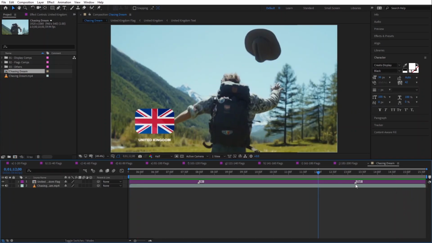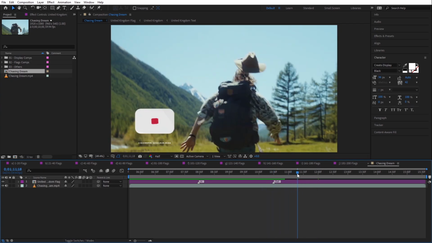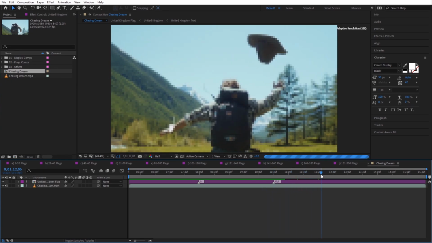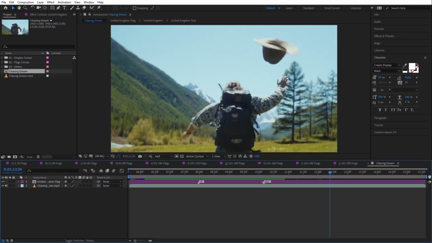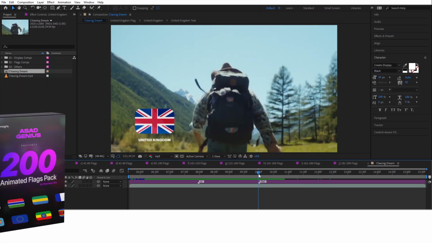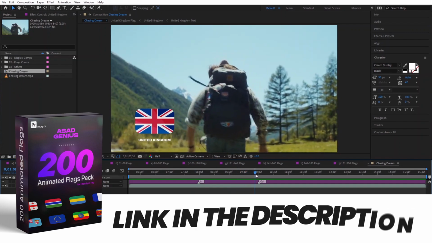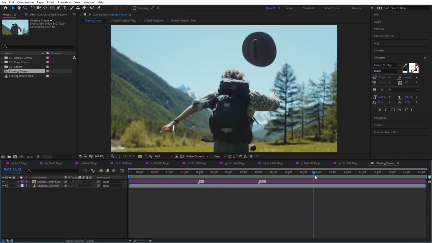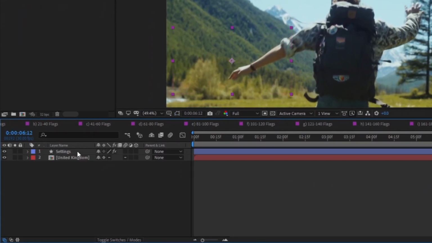To do that, we need to use our out marker. Let's bring our out marker back a little bit. Let's park it right here. Let's see if it ends on our desired timing. A little bit more. Yeah, perfect. To customize our flag, just double click on the flag layer.